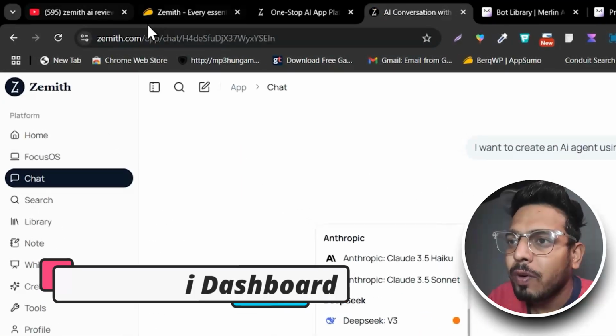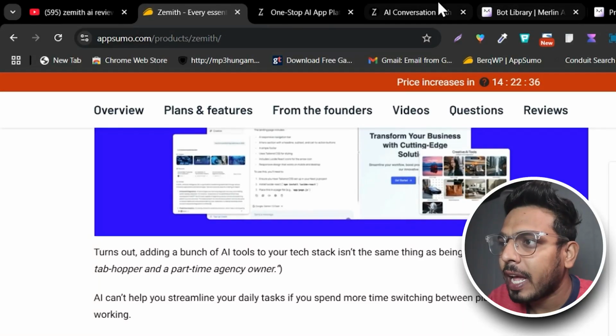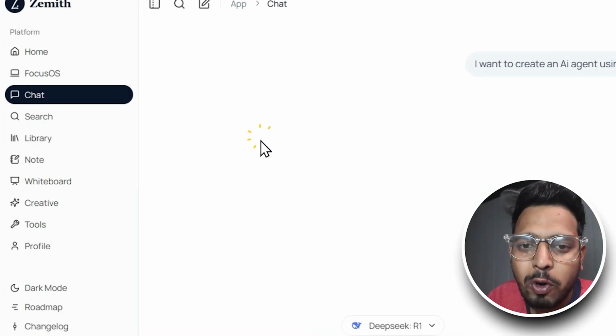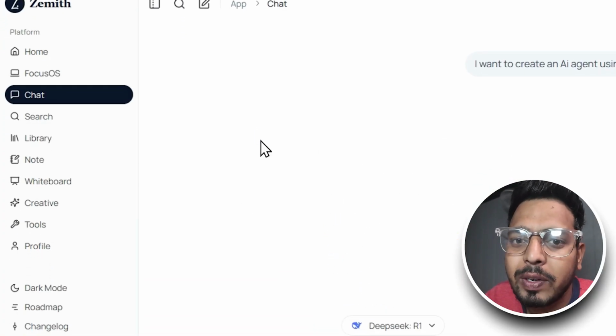Okay, now let me compare with Zemith, whether Zemith is actually a comparable AI platform to Merlin or not. So this is the Zemith platform. Once I got its lifetime deal, this is the dashboard I log in to. If you want to check out the lifetime deal, the link will be given in the description.